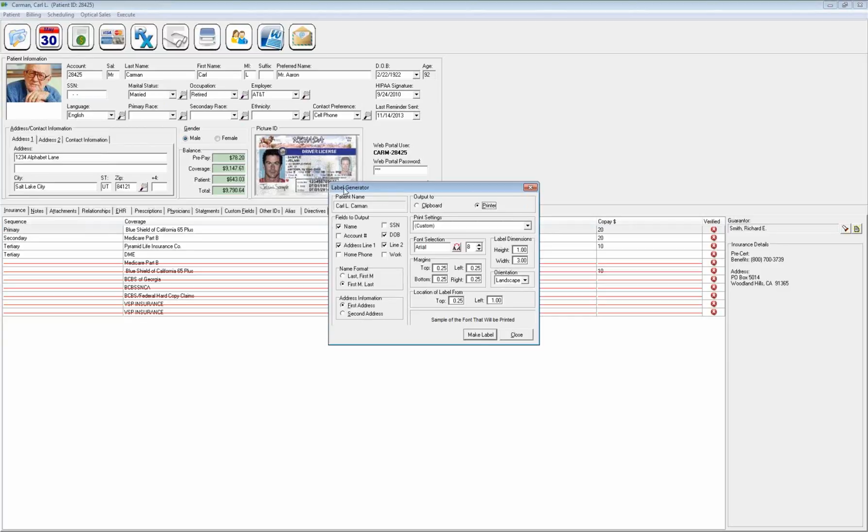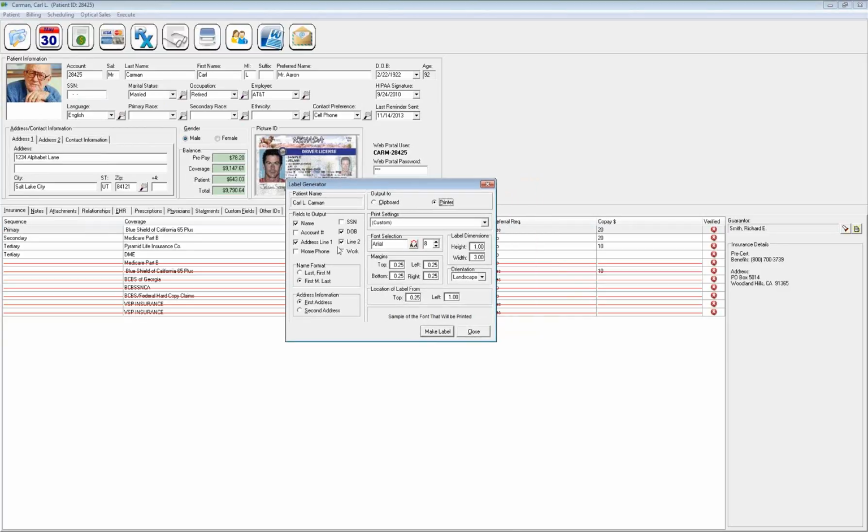The label generator, we can go in and print an address label, print just a chart label if that's something we wanted to do. We'd set your settings to match what was appropriate. This prints best on the little Dymo label printers. You can tell it to choose the first address or the second address, format. So that's something that you can play with if you wanted to start printing labels.